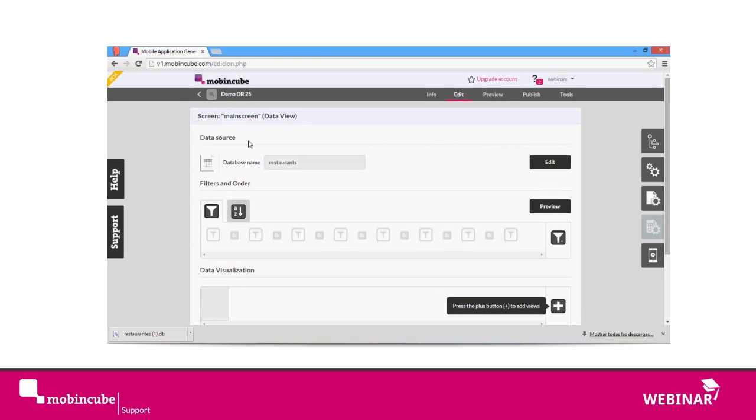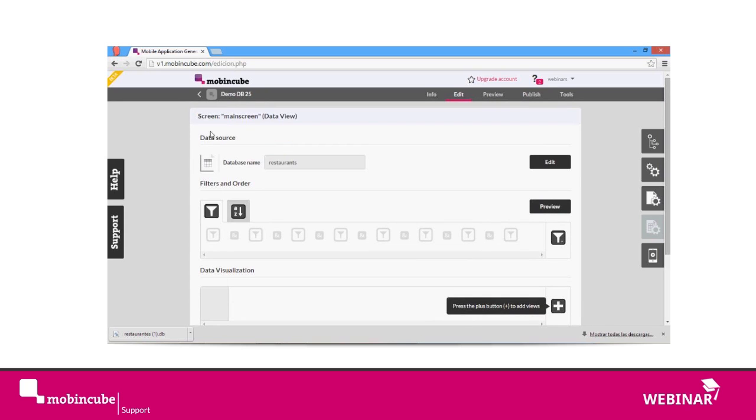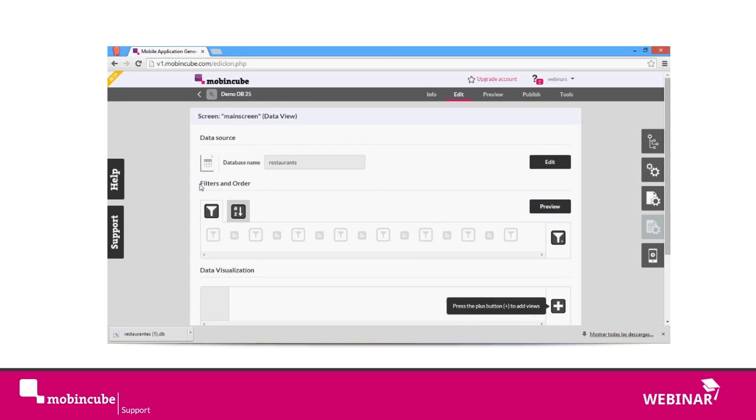Okay. Okay, so now my database is created. So now I have three different things here. See? I already selected my data source. Then I have two new blocks here. I have this first block called filters and order, and then I have this data visualization block. Okay. So, well, the first block, data source, you can always come back to this block if you want to edit the content in your database.